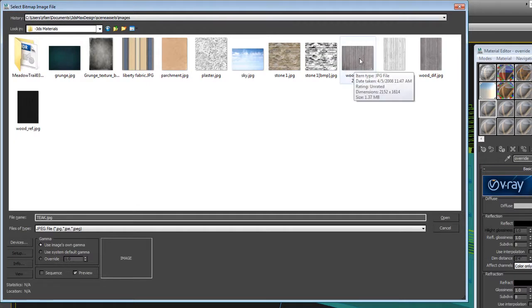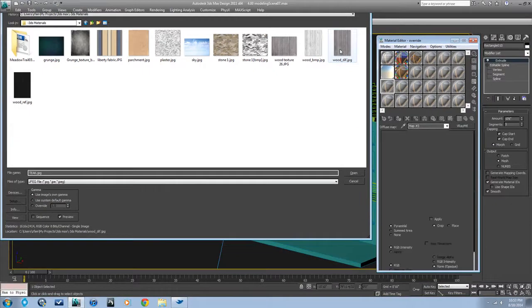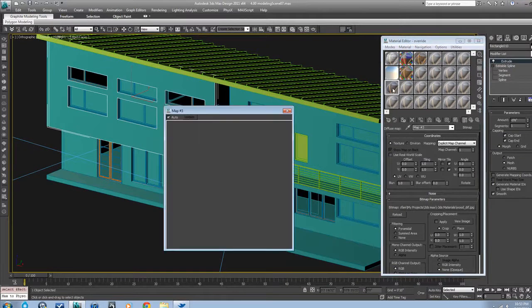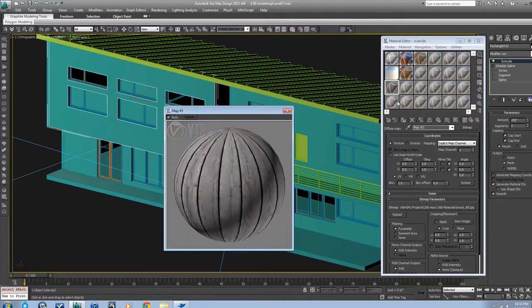Okay, there was the original. Here's the one I fixed up. So that's the one we want. Just click on it, hit open. Whoops. Alright, here's our sample, or our swatch, I should say. Let's turn that blur down to 0 so we get a nice crisp looking wood.